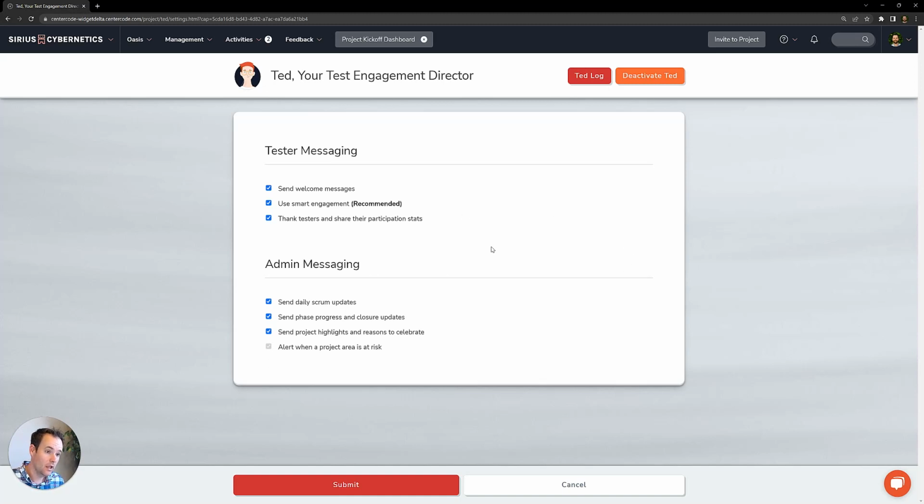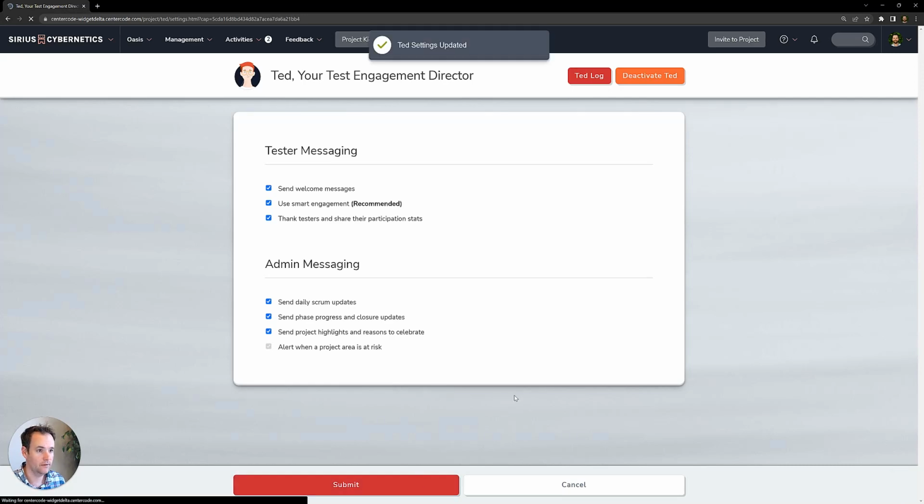On the admin side, TED will send you daily Scrum updates, and send some phase progress and closure updates. Anytime that we hit certain milestones, like reaching your tester target, you'll get an email from Ted. And if there's anything serious going on, whether it's testers being blocked by activities, or we're getting some blocking issues submitted, or even forgetting to publish the test, like I mentioned earlier, Ted will go ahead and let you know that that's going on. That's kind of mandatory on, if you're running Ted, you'll get all that. So we'll go ahead and submit this, make sure that stays on.